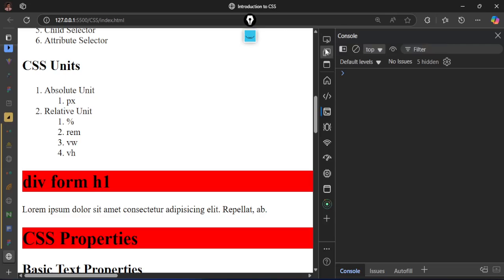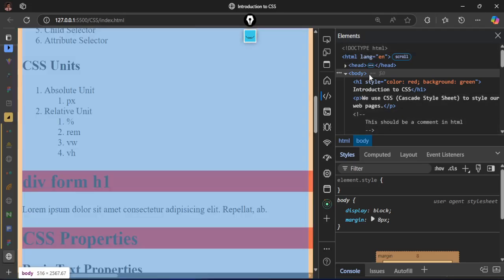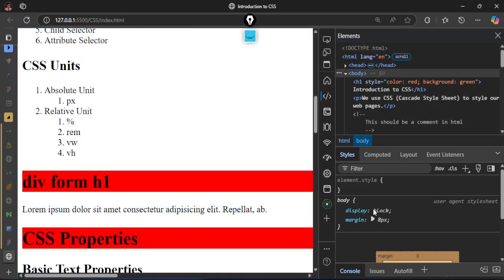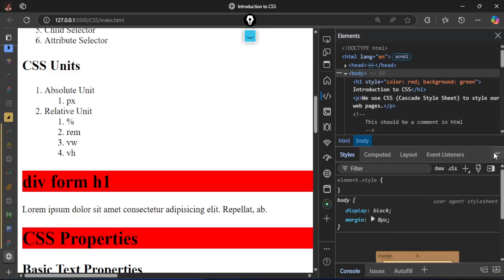If I highlight any one of them, it's going to tell you what each one of them is representing. As you can see, this is the element. If I click on it, it will show us the same thing, where we have the HTML code and the CSS code down here.